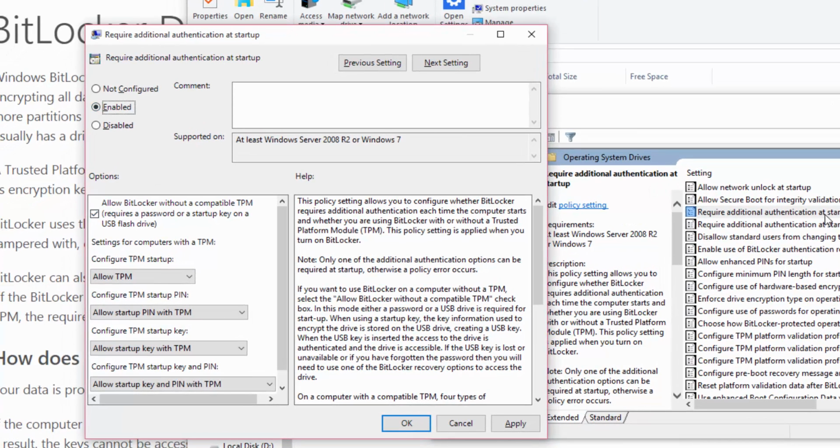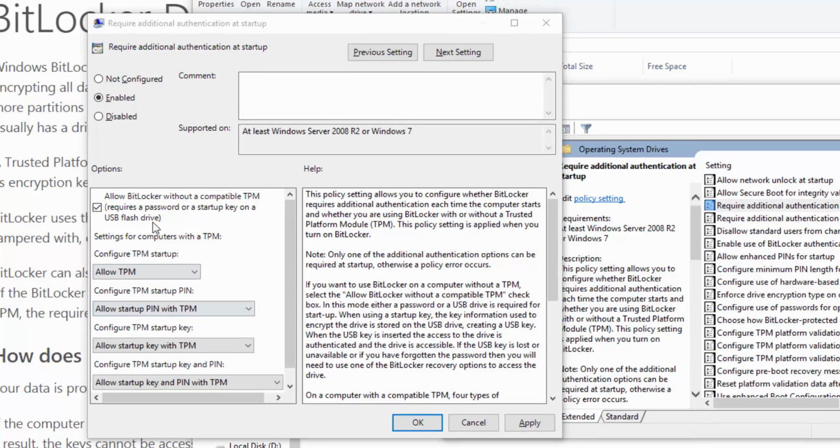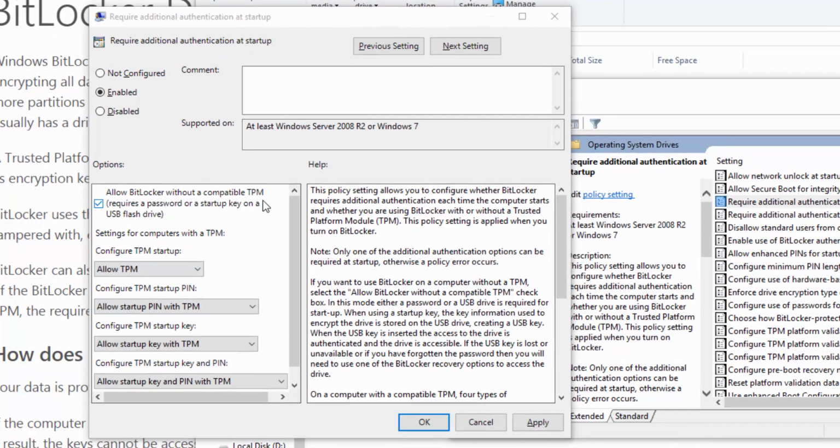When you enable this, there are a couple of settings down here that allow you to configure whether or not you have a compatible TPM. So basically, we want to enable the setting here that allows BitLocker without a compatible TPM. This will require a password or startup key on a USB flash drive. So make sure you have a USB flash drive available that you will use to then unlock the computer system.